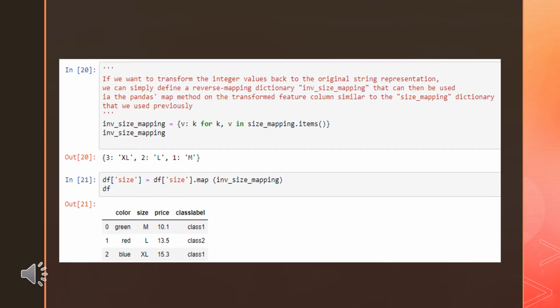If we want to transform the integer value back to the original string representation, we can simply define a reverse mapping dictionary. Here we are using the variable inverse size mapping, which can be used with the pandas library with the help of the map method. In the map method, which is stored in the pandas library, we apply it on the transform feature column, similar to the size mapping dictionary we defined in the previous slide.